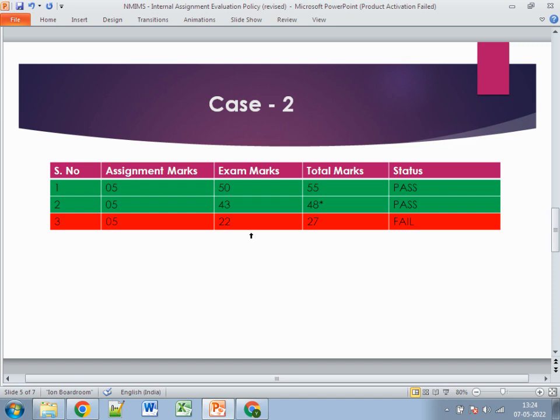Coming to the second case, where the assignment marks are very low, less than 50%. 15 is the passing marks, but you get 5 marks. So in the first case, you will get 5 marks, but in the exam, you will get more than 50 marks.